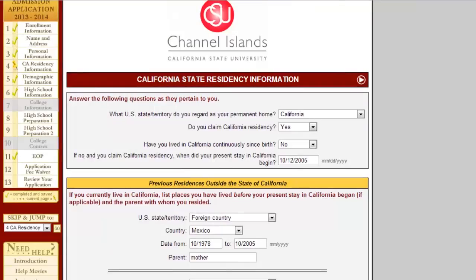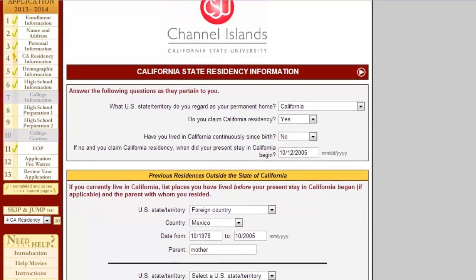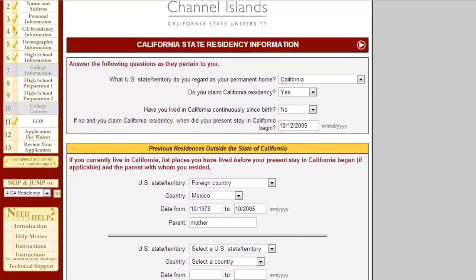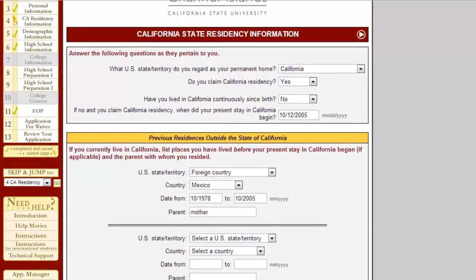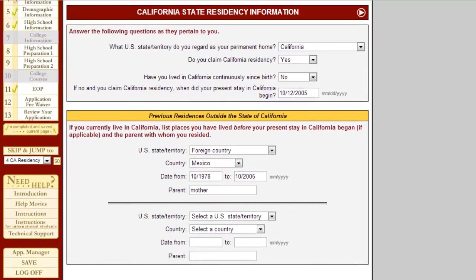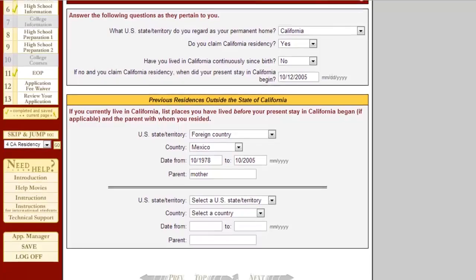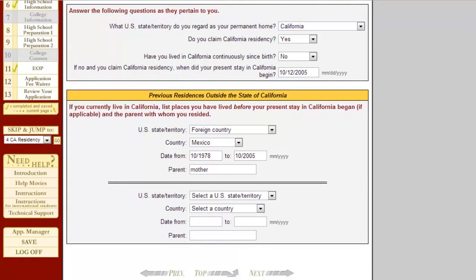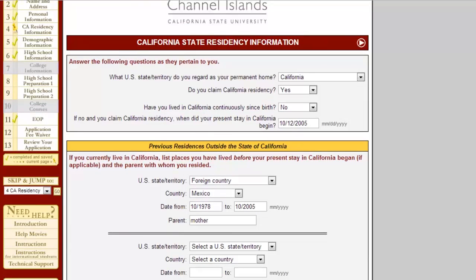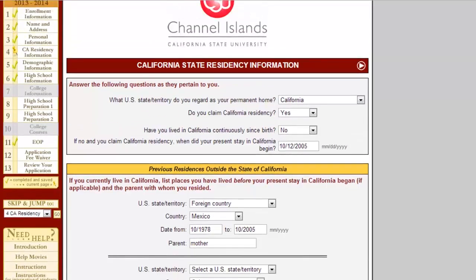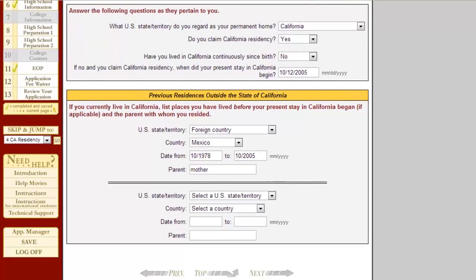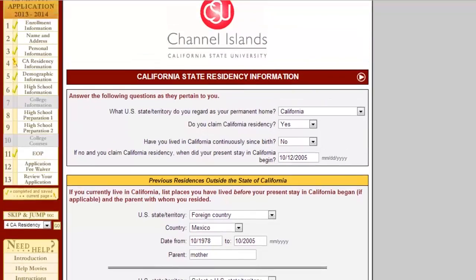Screen 4, the California residency information, helps the college determine your residency status. So if you are an AB 540 student and have lived and attended high school in California for 3 consecutive years, you can claim California residency. This is really important because it will give you access to California resident tuition prices as well as access to some of the state grants and scholarships. So make sure that you complete this section accurately. If you need help, you may want to talk with your counselor.